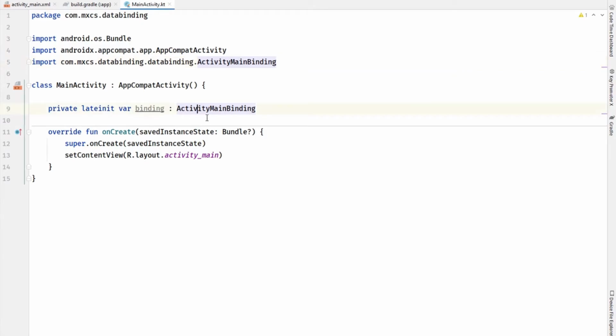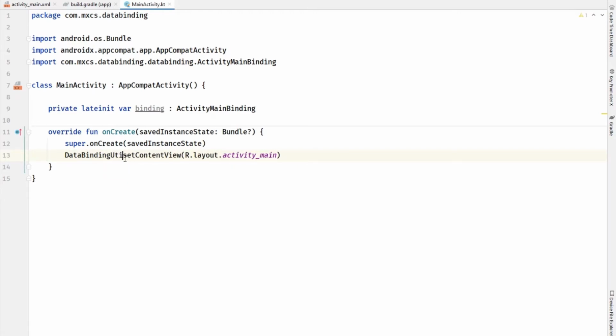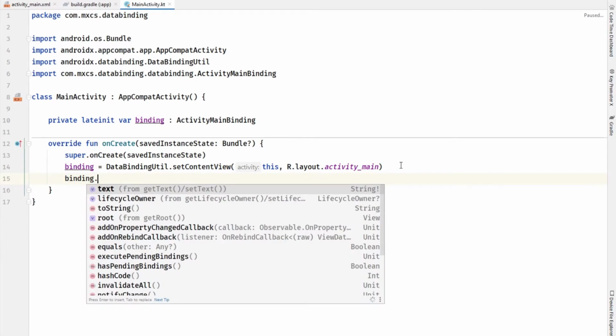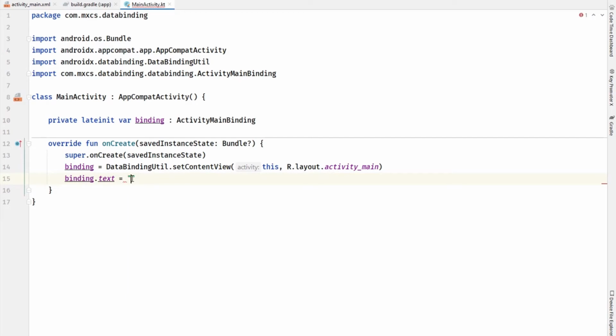How can you use this ActivityMainBinding? First, we need to change setContentView to DataBindingUtil.setContentView. This will require the activity and the layout. Now we also have to add binding equal that. This will create this class. Now with the binding, you can do several things. First of all, you can do binding.text, which is the variable we declared here. You can do text equal, let's say I want to pass something, hello again and not hello world.